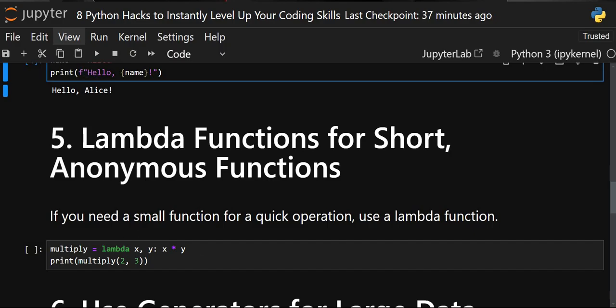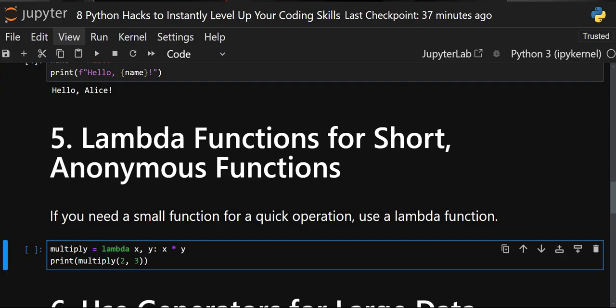So what you have to do, I have taken an object, multiply. Then in that object multiply, I am creating a lambda function. For creating a lambda function, you have to use the keyword lambda. So you write lambda, then give a space, and then write how many parameters you want. I am creating a lambda function for multiplying two values, so I'll take two parameters, x, y. Now you have to give a colon.